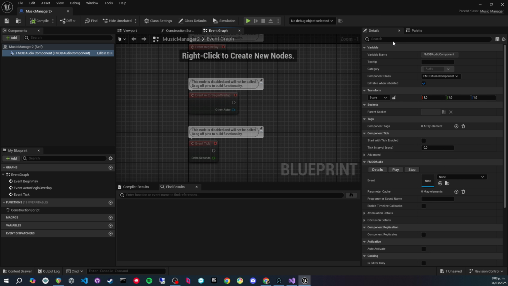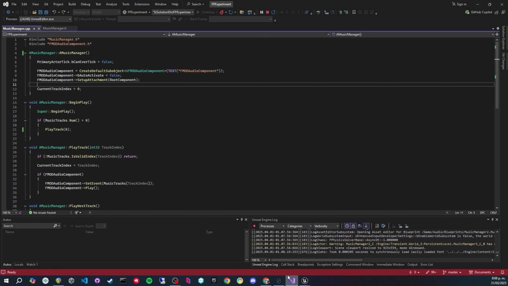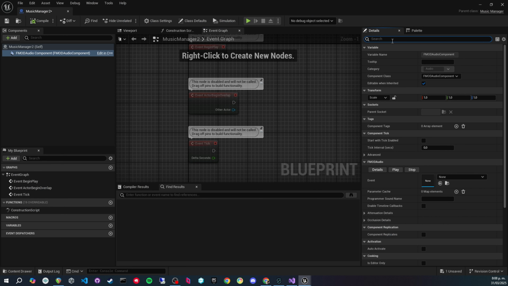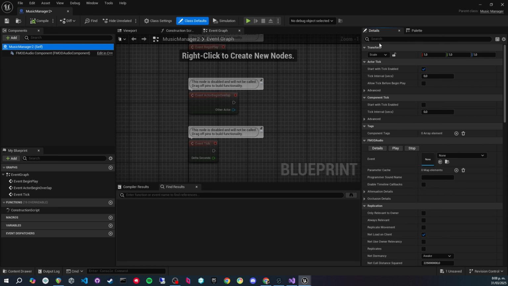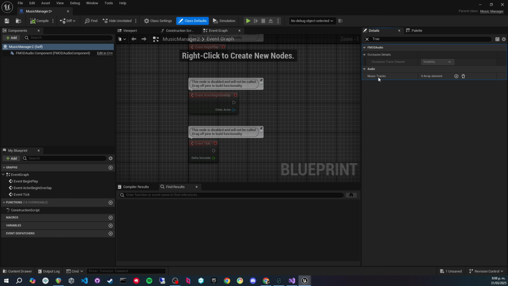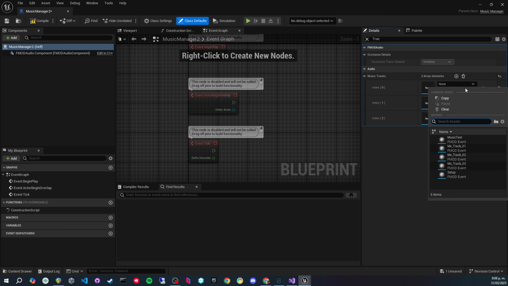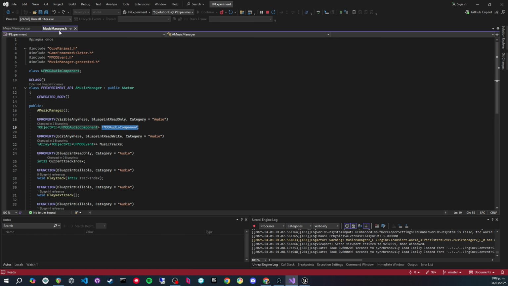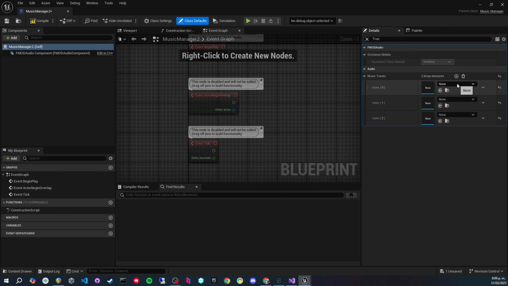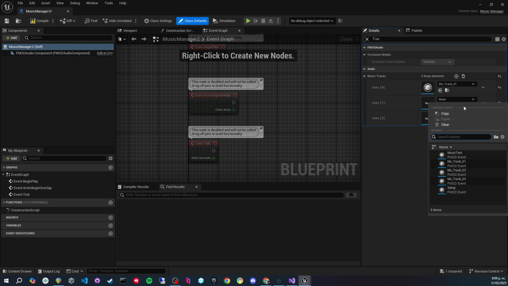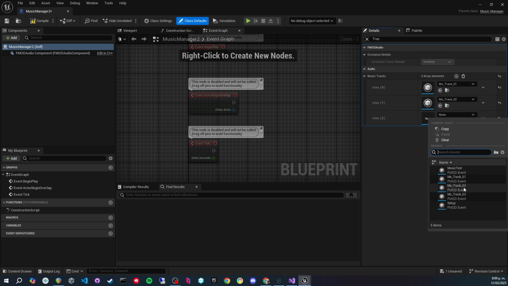Let's first make our playlist. So let me see, what was the playlist called? Music tracks. So if I go to my blueprint and type music tracks, there we go, you're going to see this array where I can add different variables. Which type of variables? It will only allow me to add FMOD events because that's the way I defined my array. This array only accepts FMOD events. So we're going to pick music track 1, music track 2, and music track number 3.